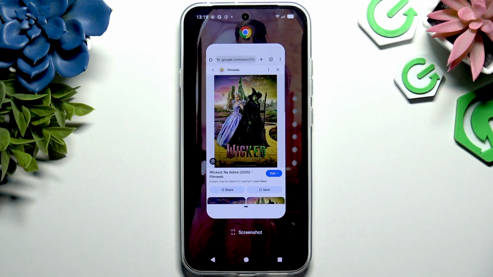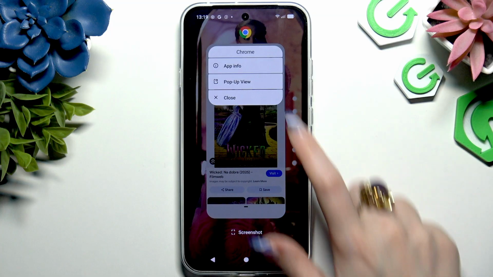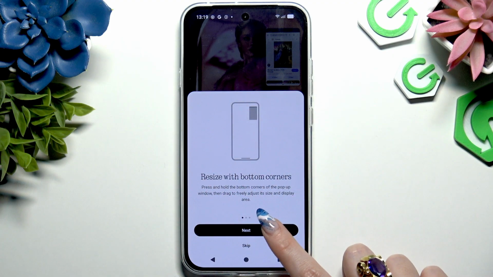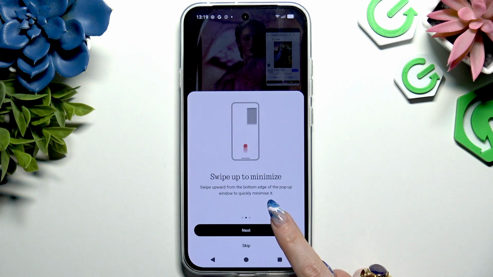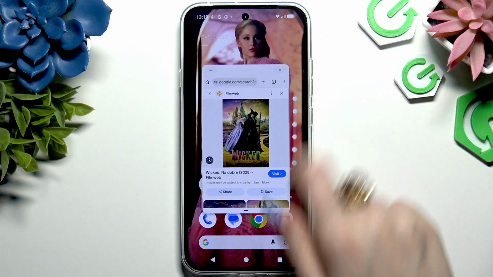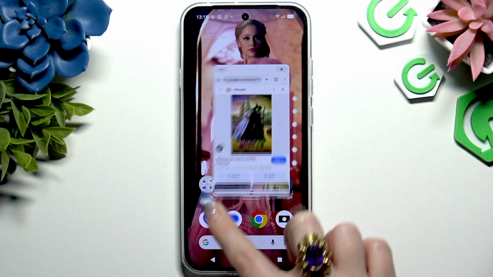Now tap on the icon of it at the top and select pop-up window. Then hit next or skip in this pop-up. And tap on tiny window to use your app. Resize it by holding one of its bottom corners.